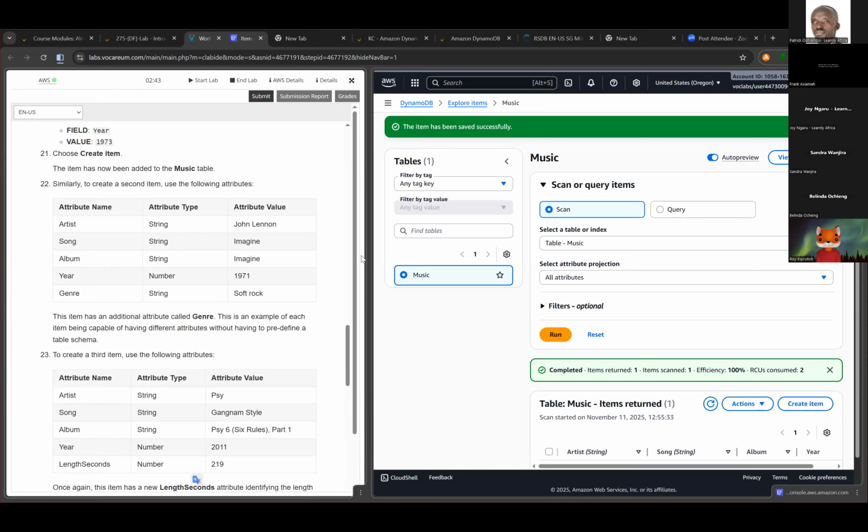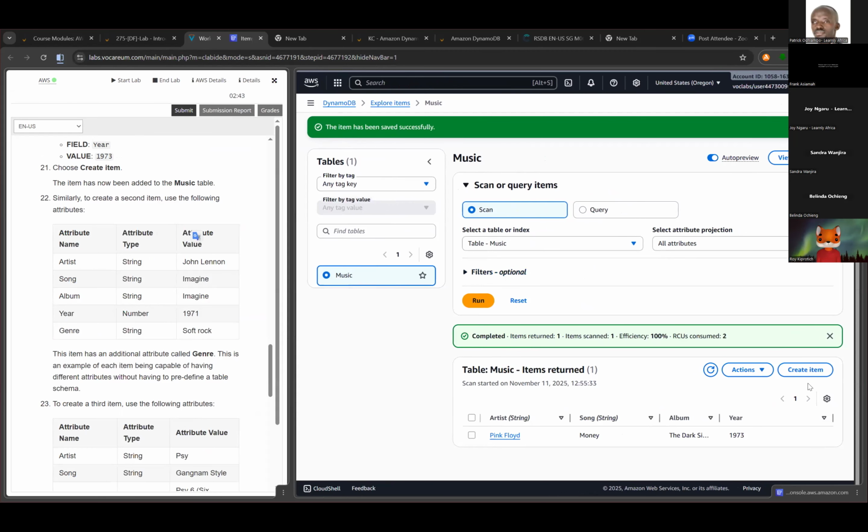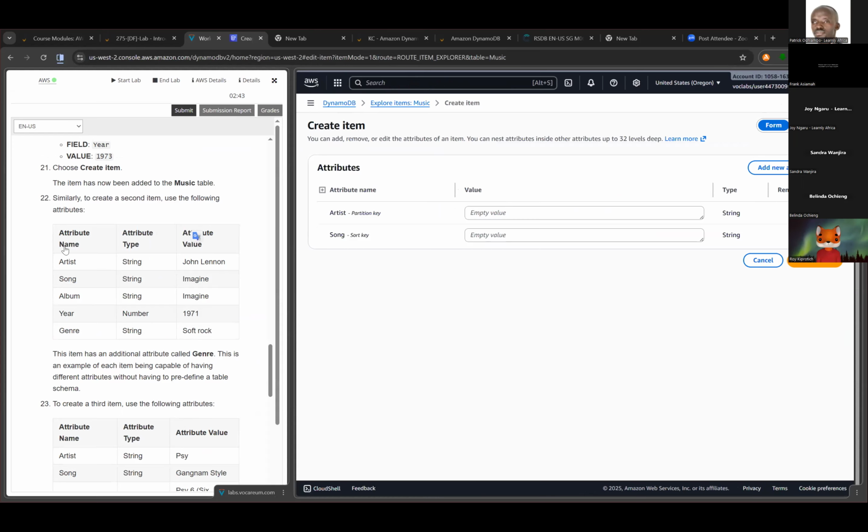Okay, so let me just squeeze this a bit. So we're going to create again. I'm going to move fast this time. So artist John Lennon. Song Imagine. Add a new attribute, which is string, for album.